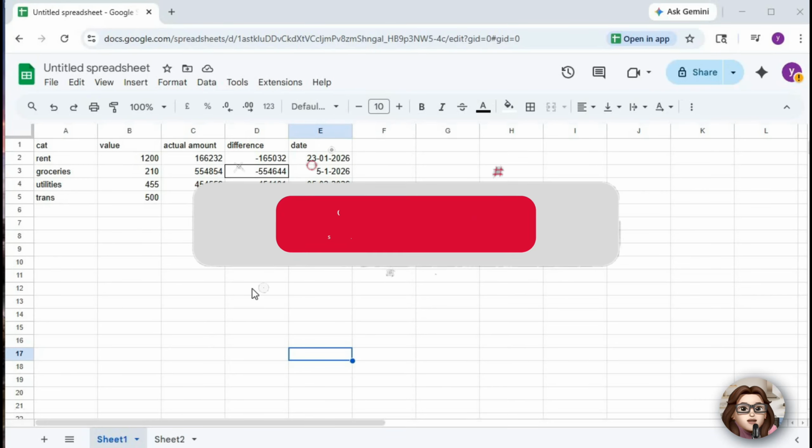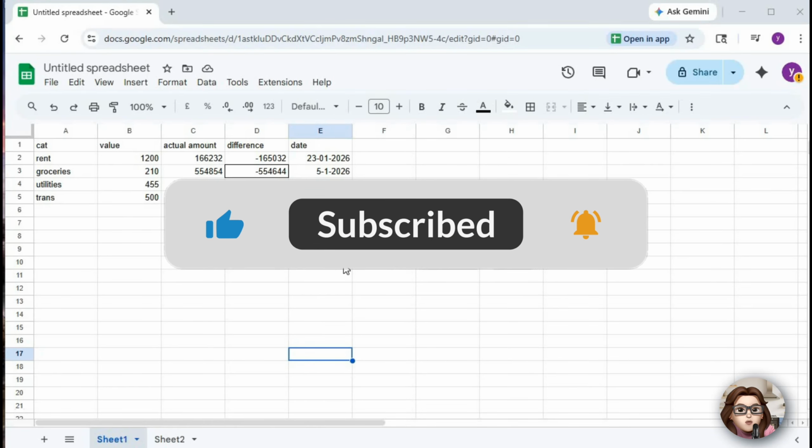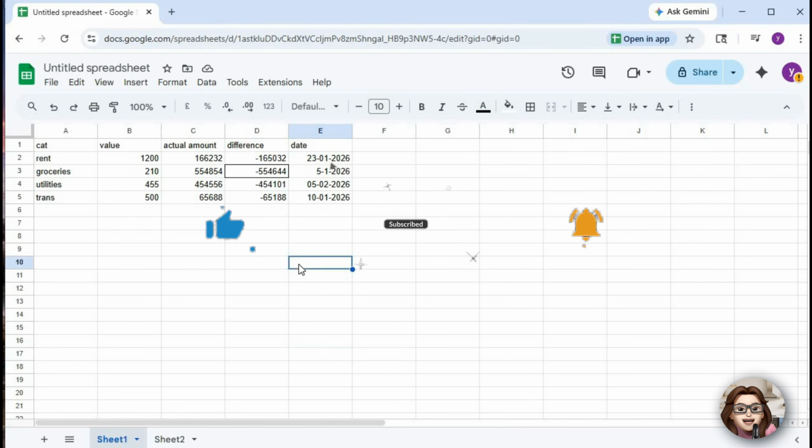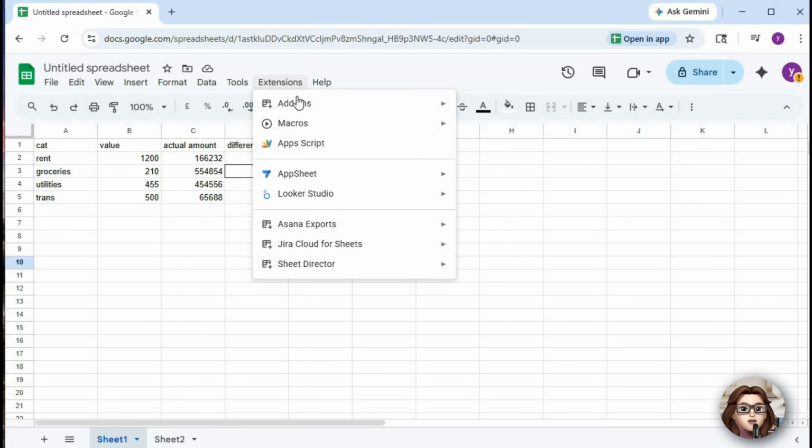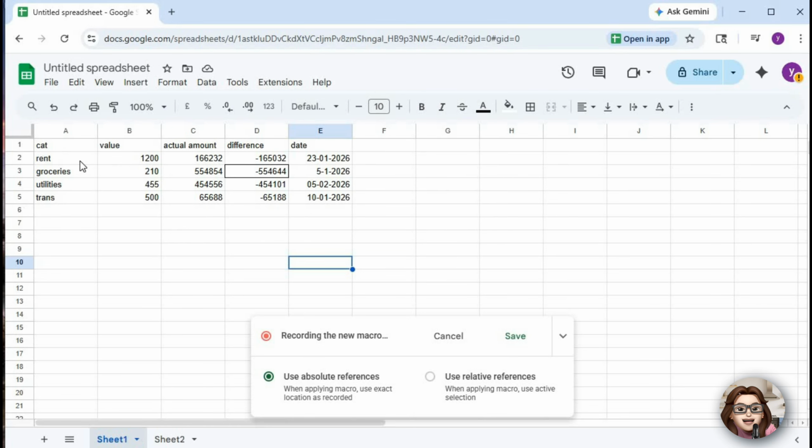In this tutorial, I'm going to show you how to record macros in Google Sheets so you can automate repetitive tasks and save time. First, open your Google Sheet and go to the top menu. Click on Extensions, then hover over Macros and select Record Macro.